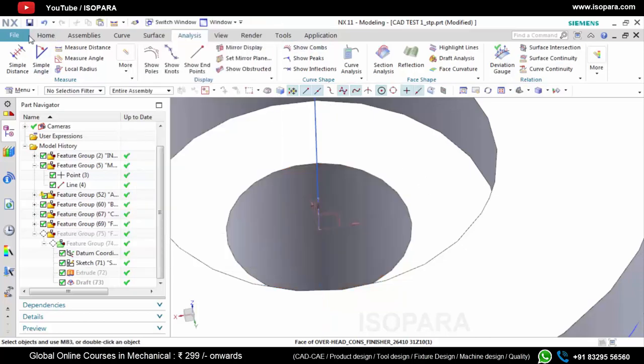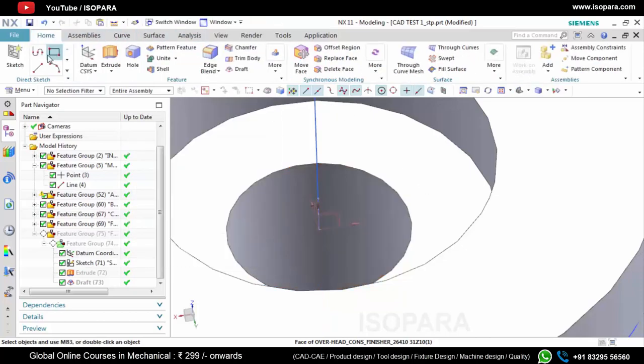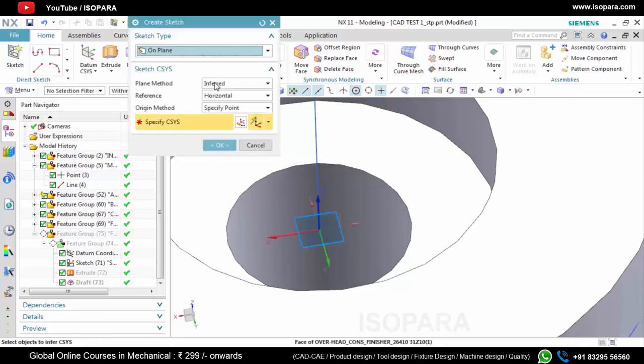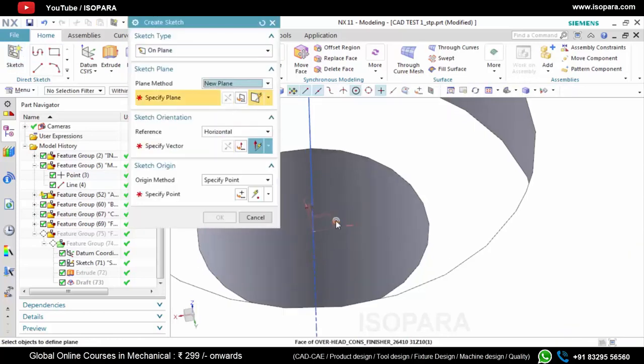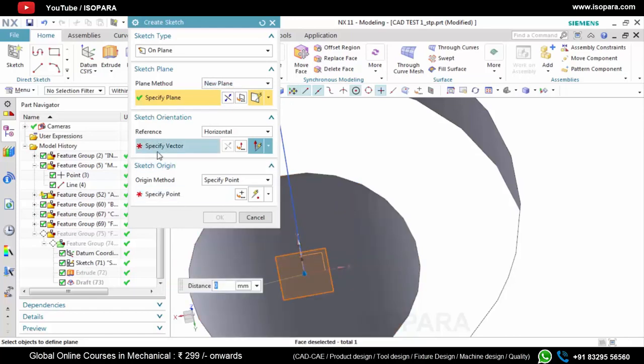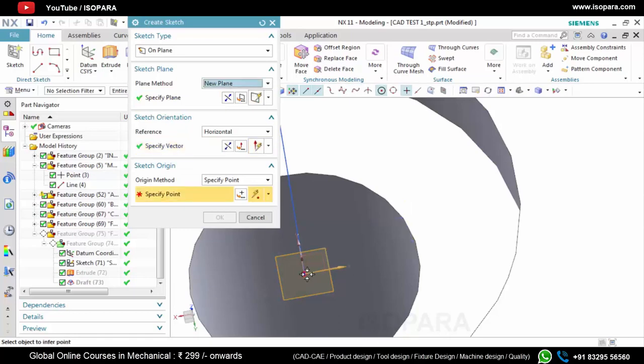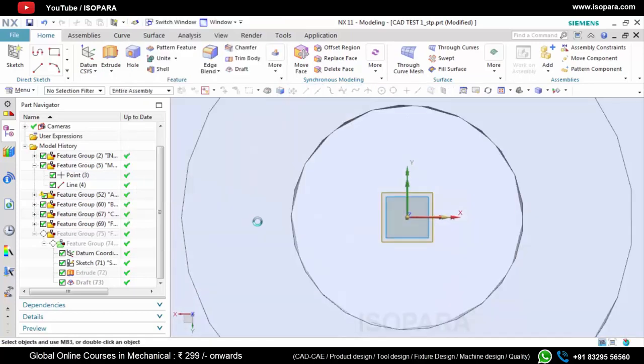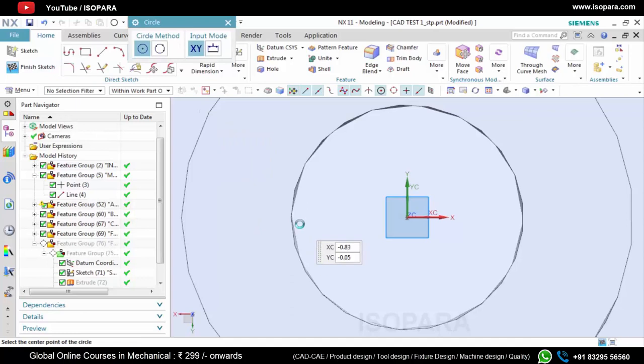we need to create this portion now, which has 1.75 radius. So this slot we have to create. So again we have to create the sketch, and we have to create a circle, and we have to just remove it from this body.